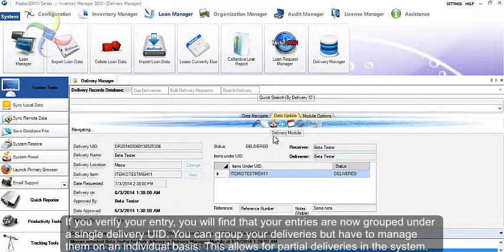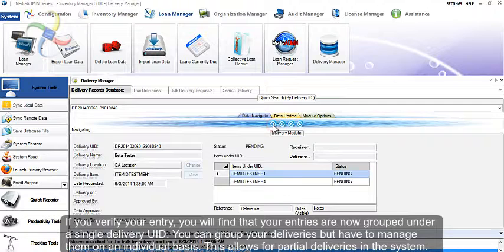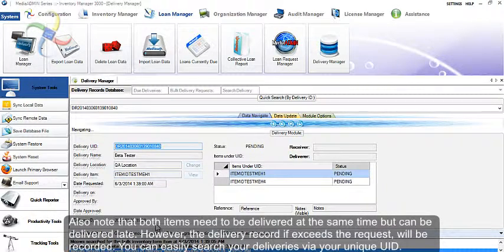If you verify your entry, you will find that your entries are now grouped under a single delivery UID. You can group your deliveries but have to manage them on an individual basis. This allows for partial deliveries in the system. Also note that both items need to be delivered at the same time but can be delivered late. However, the delivery record, if it exceeds the request, will be recorded. You can easily search your deliveries via your unique UID.